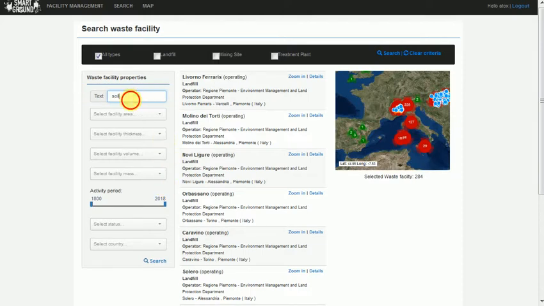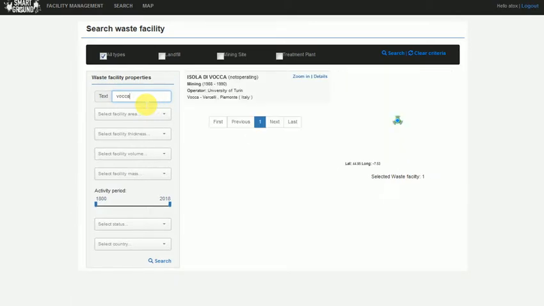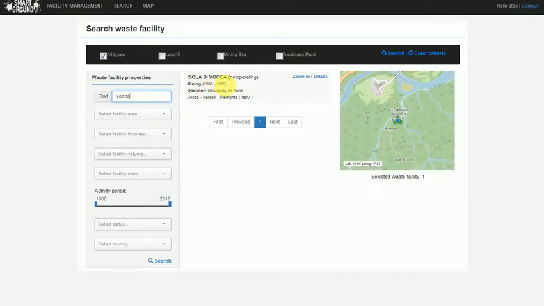Or I can also write the name or part of the name of a facility. For example, I type Boca, so I get the result of facility Isola di Boca.